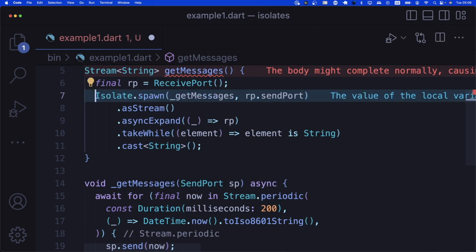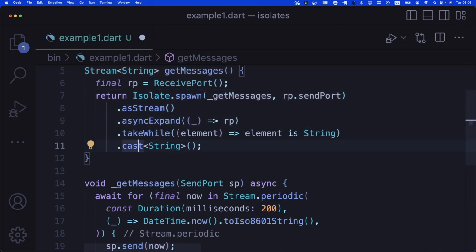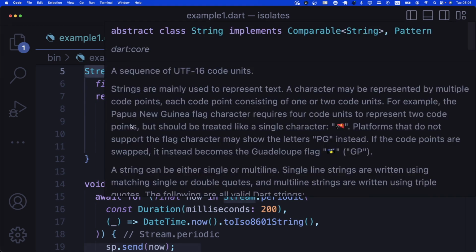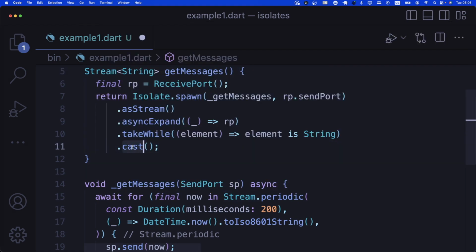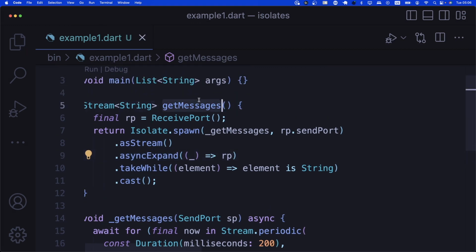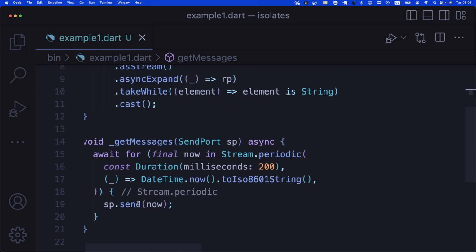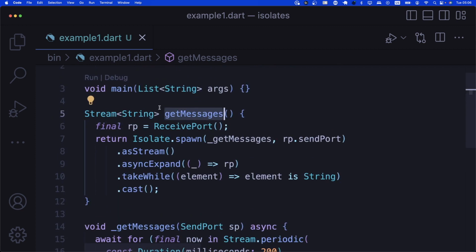Okay? Then we say return that. And we don't then have to cast it like this. We could just say return, because then the casting will be applicable to the return value of our function, which will automatically then mean casting it to a stream of string, okay? So now we have our isolate in here. So this is the actual body of the isolate, and this is the helper function, which creates an instance of that isolate for us and receives its messages and returns those messages to us.